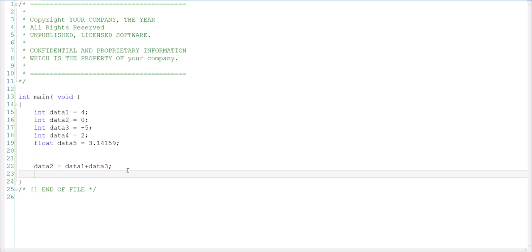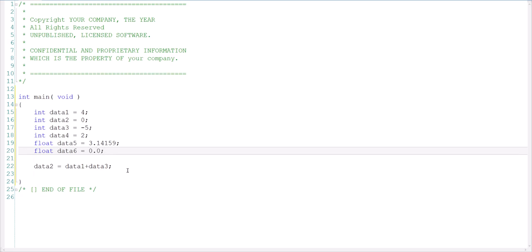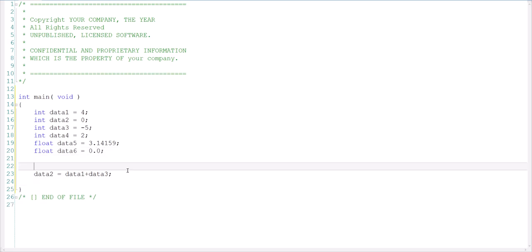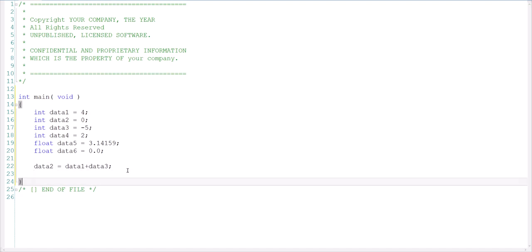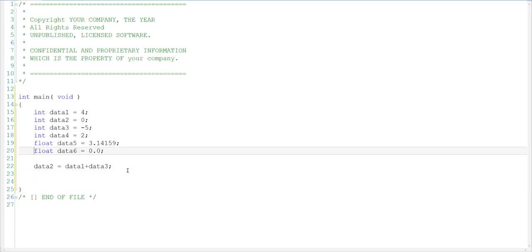We can do other things, so let's go ahead and look at something like this. Let's say I'm going to put in another float here. I'll say float data6 equals 0.0. And there's a reason why I'm doing 0.0 with a float. We'll talk about it in a second. Now I want to do something to see what you might think would be the answer. I'm going to make one other adjustment here. Let's make this +5 just for easy sake.